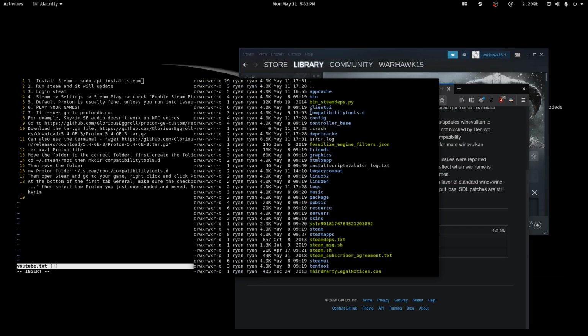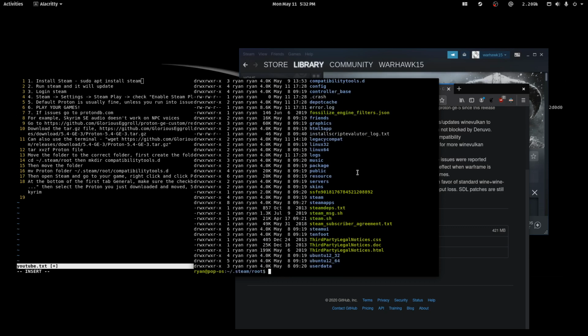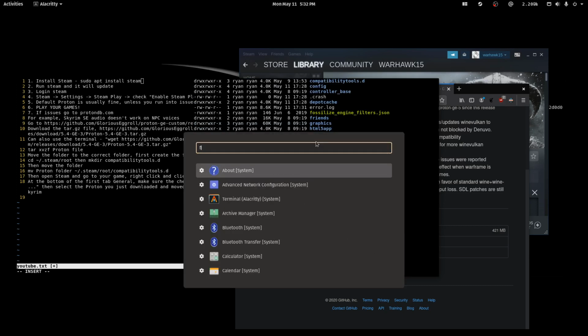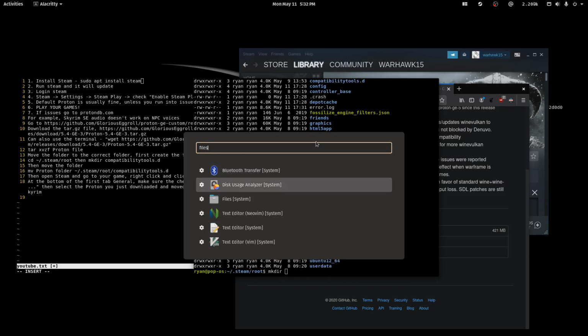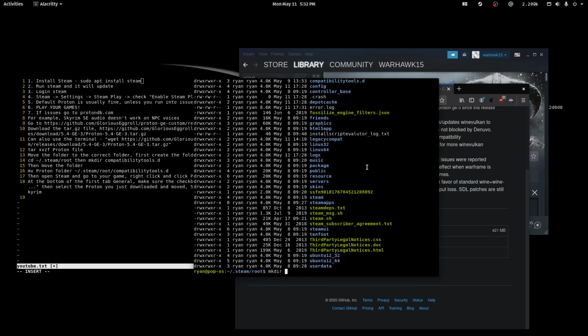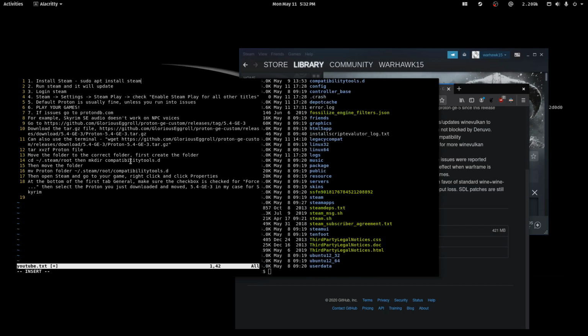I'm sure as you noticed, I do like to use a terminal. It's fun, it's challenging, I enjoy it. So what you'll need to do is mkdir and then compatibilitytools.d, or you could just go into files and do it that way, but that's no fun. Okay, but once you have it there, you can extract it straight to there, or just extract it in your documents and then copy it over, move it over.